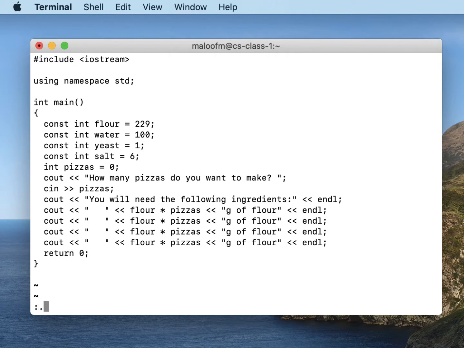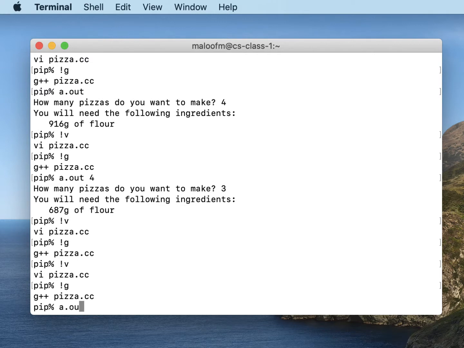In VI, the dot means the current line, S means substitute, and I want to substitute flour for water. And then the G makes sure that I change all instances of flour to water on the entire line. So you can see that it changed flour in both places. So I'm going to do the same thing here, except I'm going to change it to yeast. And I'm going to change this flour to salt. Now I'm going to compile, and let's give it a run.